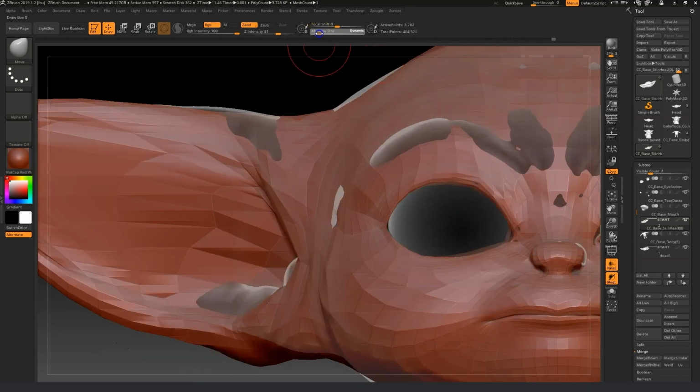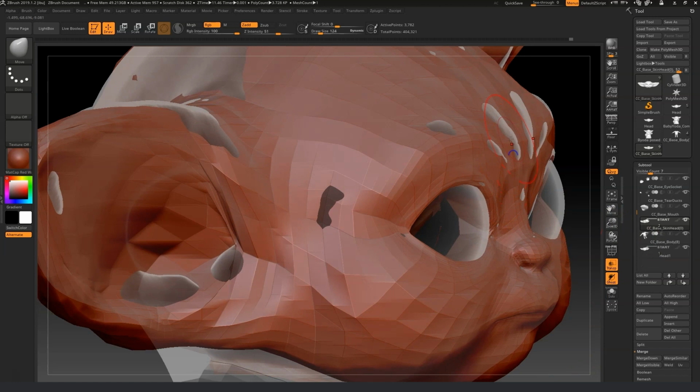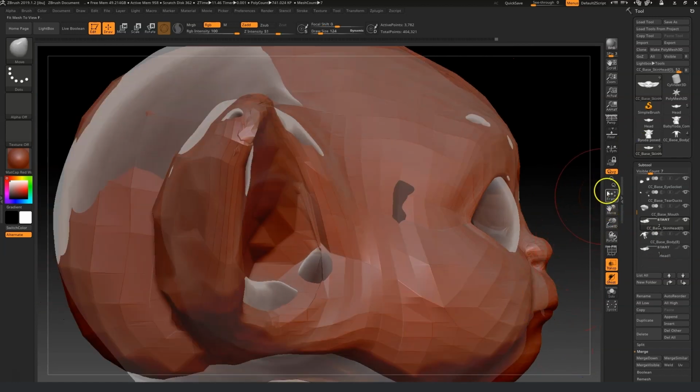So this one's taking a little bit more work than I would normally have to do, just because it's such a different shape to the original model.